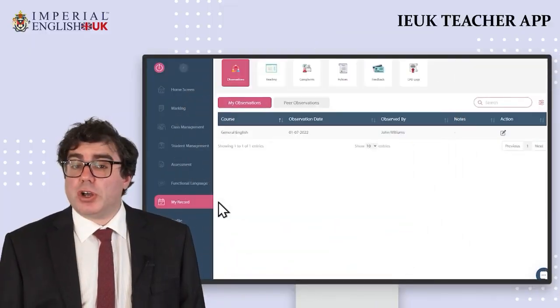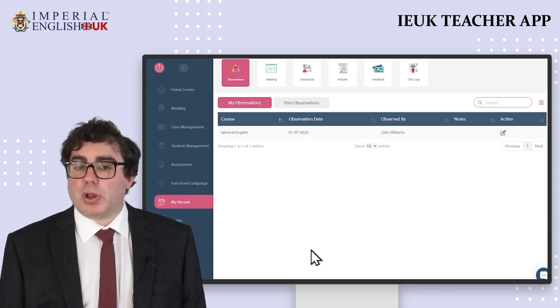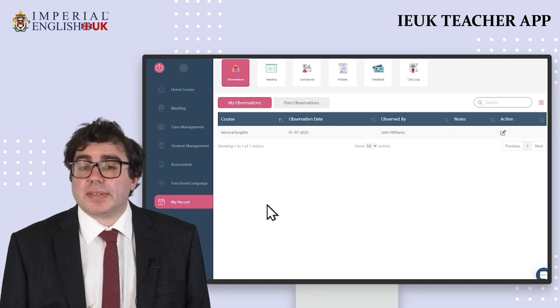Finally, you have your own teacher management section called My Record. The policies, feedback and complaints procedure for your partner centre are the same as the student app.